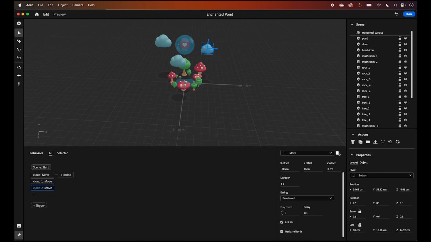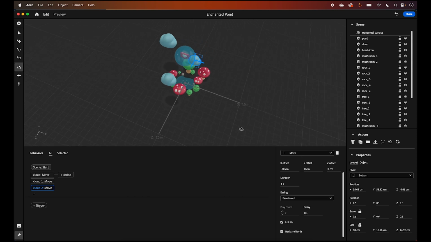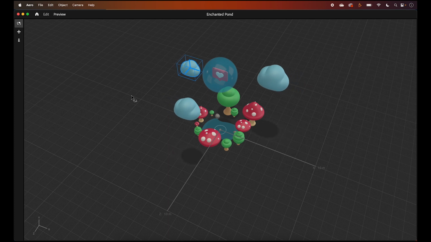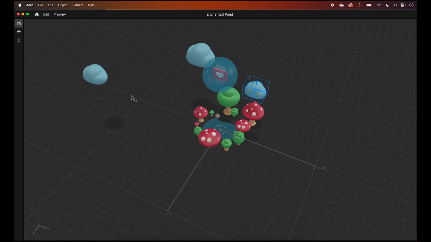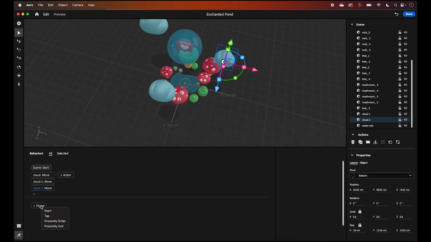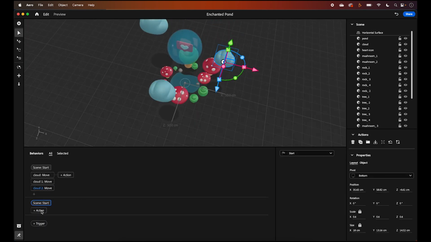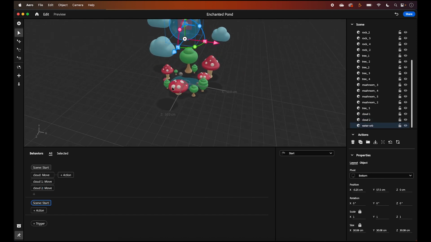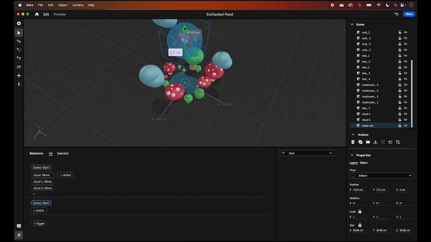Preview the experience. Cool, it's looking good. Let's do another start trigger so we don't affect the clouds. So select the bubble. Right now, we have it in the position we want it to end at, so we would just need to place it in the position it would start from. So move under the pond.